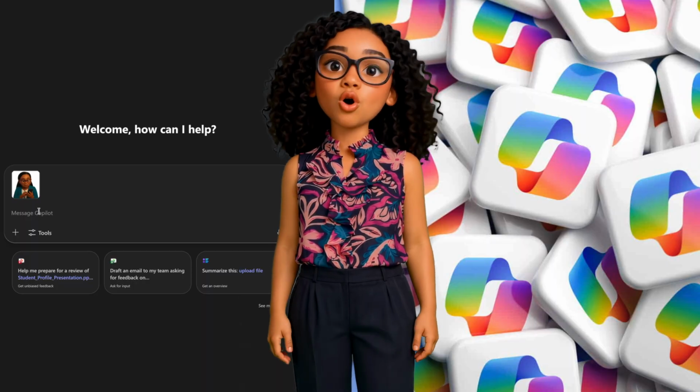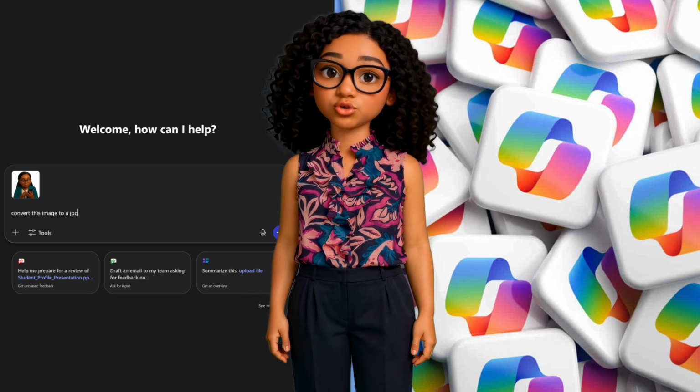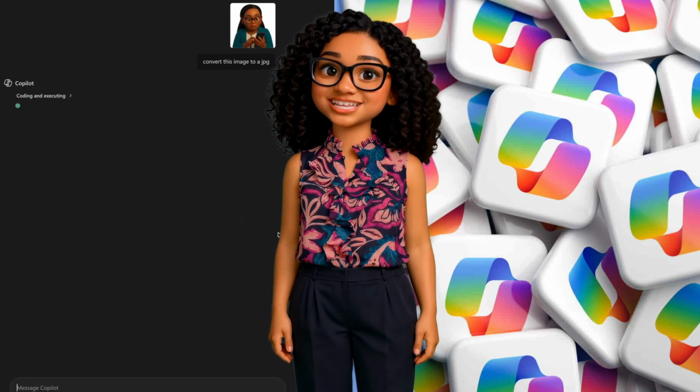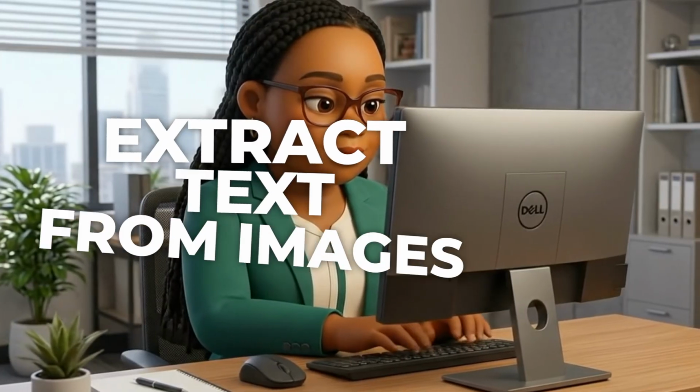For example, Copilot can convert image formats such as changing an HEIC image into a JPG or PNG, or converting images between formats like PNG, JPG, GIF, or BMP. It can also extract text from an image, so the text can be copied and used in a document.